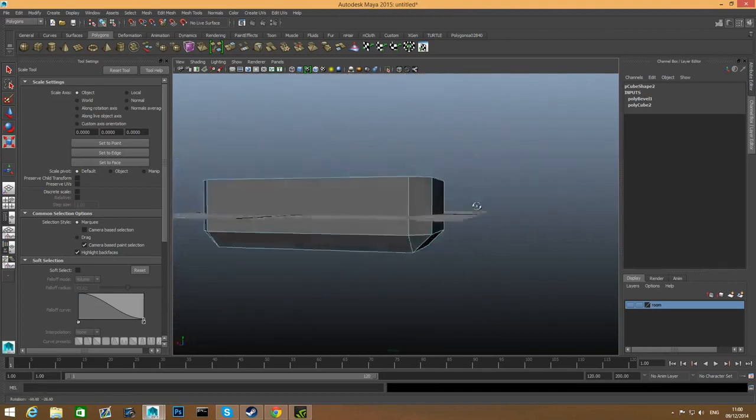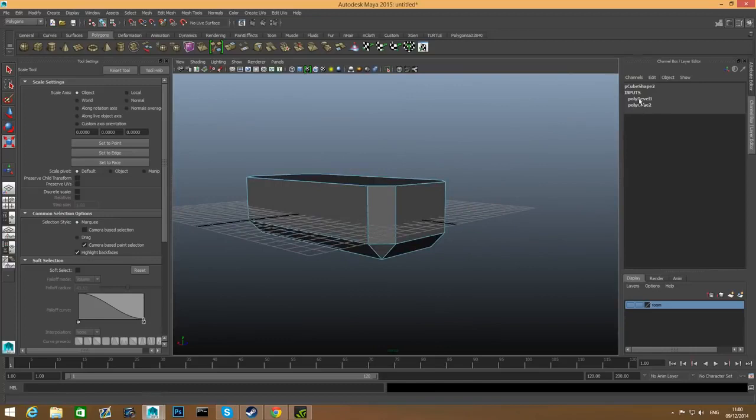Okay, now with that done, we can see that here we now have polycube shape inputs, polybevel and polycube 2. This is the channel box. This is the same area here, which we can expand, this polybevel, and change the fraction and add more segments to this.